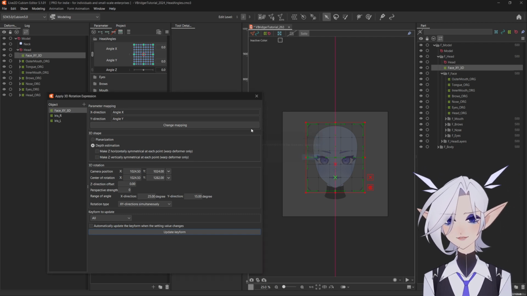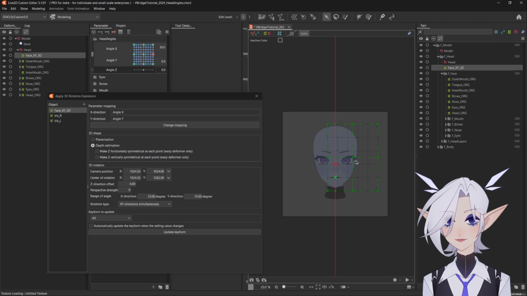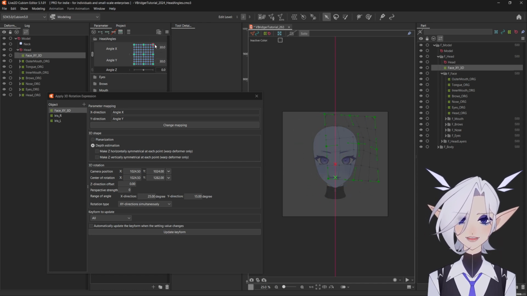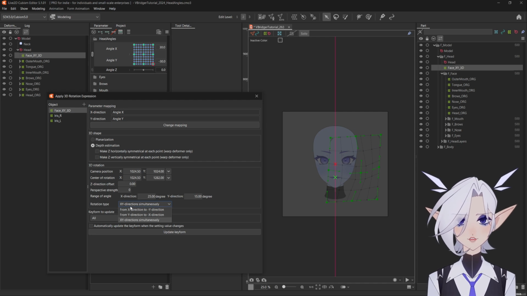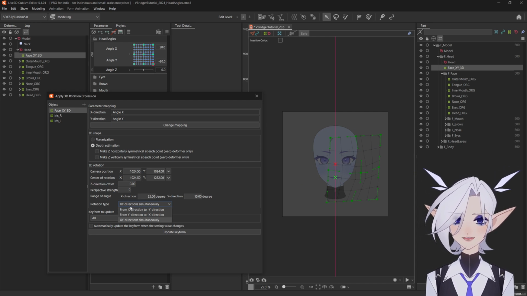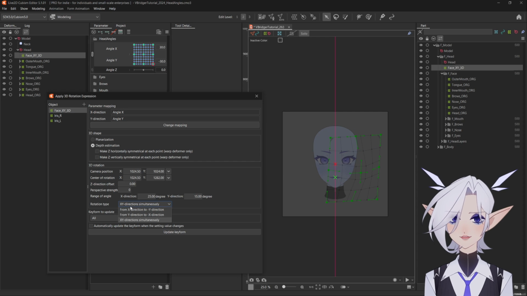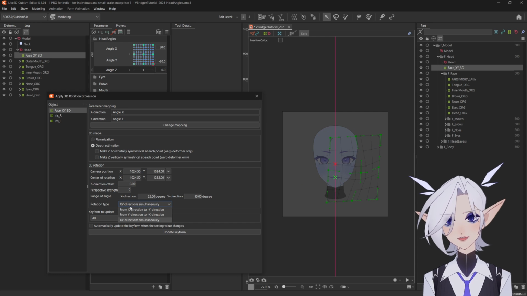Depth estimation mode also lets you manipulate the shape of the deformer and create a 3D form out of it. So if I pull the center of this deformer forward and then calculate my keyforms, you can see that it maintains that shape as it rotates. The X and Y keys will always be the same, but you can change how the rotation works on the corners. By default, it uses the XY directions simultaneously mode. There is also the from X direction to Y direction and from Y direction to X direction modes. Each one does something a little bit different.